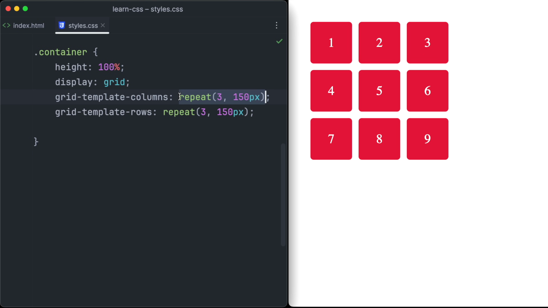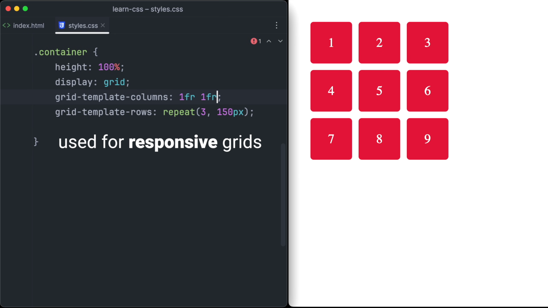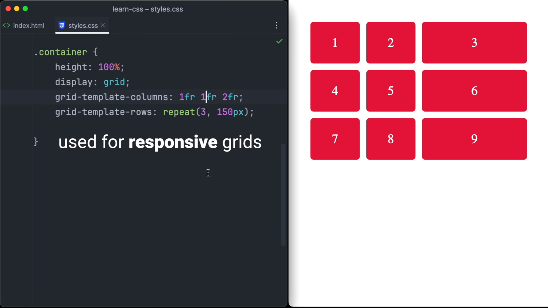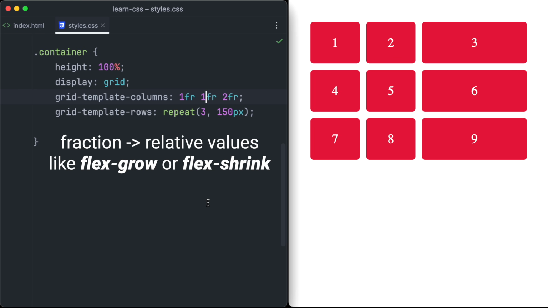So far we have only worked with pixel values and percentage values, but grids introduce a whole new unit to CSS, the so-called fraction unit. Using the fraction unit we can also create responsive grids similar to the minmax function. You can compare the fraction unit to the flex-grow and flex-shrink properties of the flex layout.